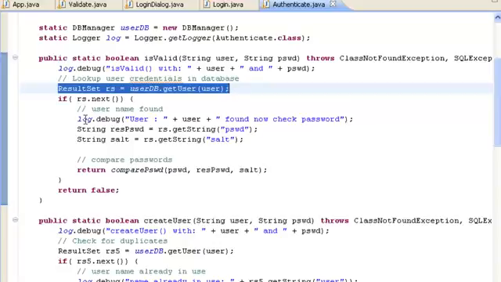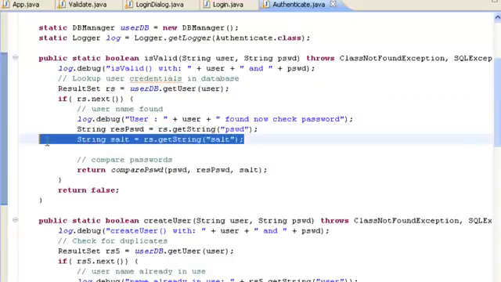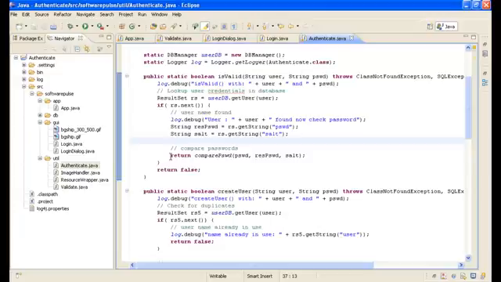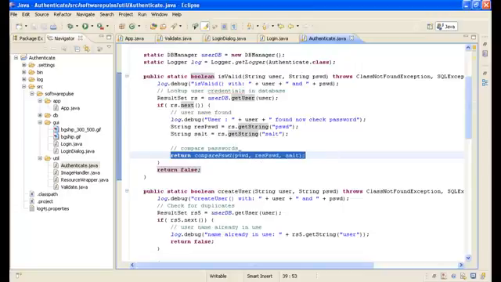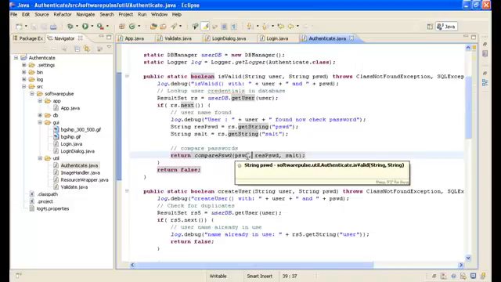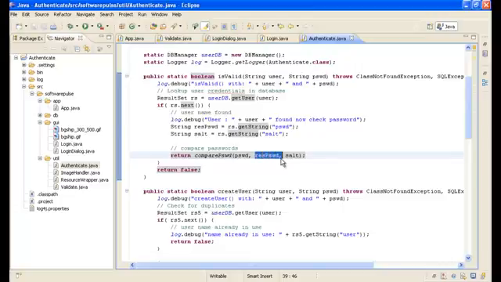If we find a user, then what we will do is we will get the password and the salt. We will then call the compare password method. It's a private method within this class where we pass it the password we were passed when we called this method, the password we got out of the database, and the salt that we got out of the database.